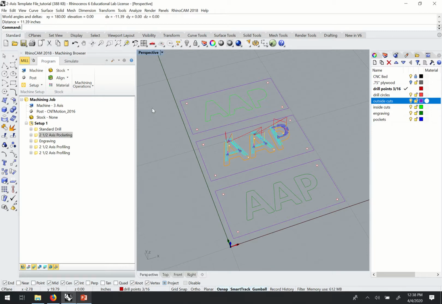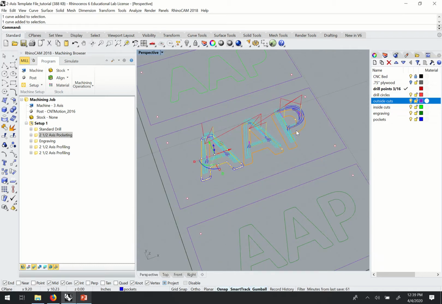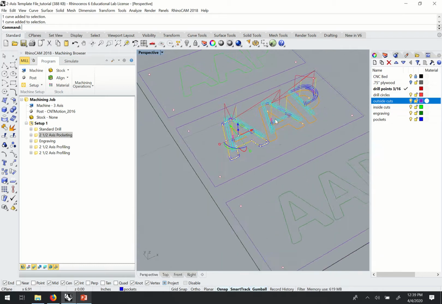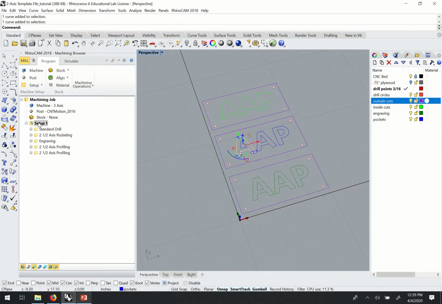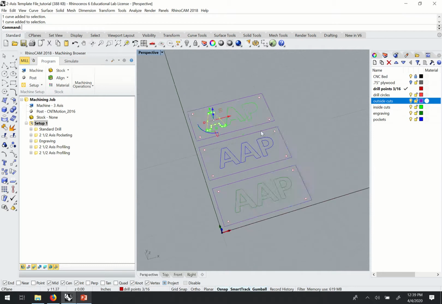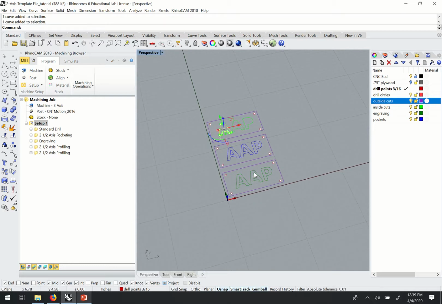In this video I wanted to go over a few different things. To start, we left off with our pocketing operation. We didn't assign the inside and outside profiles for that, so I wanted to show you how I would do that quickly. I also wanted to show you what might happen if things get moved around, how to regenerate the whole setup if you move parts, and also how to simulate the cutting here.